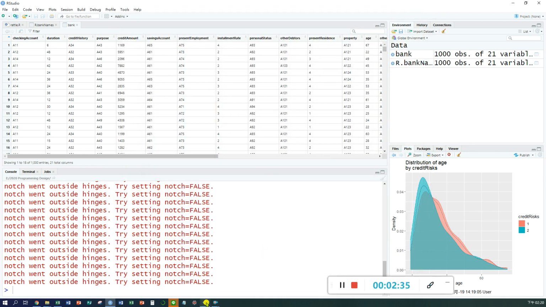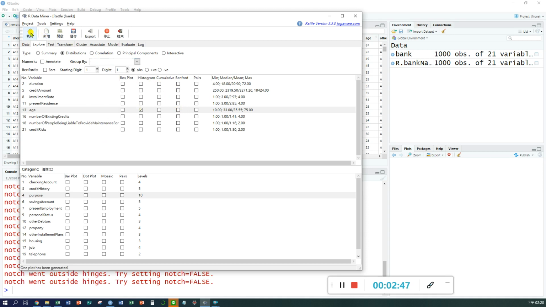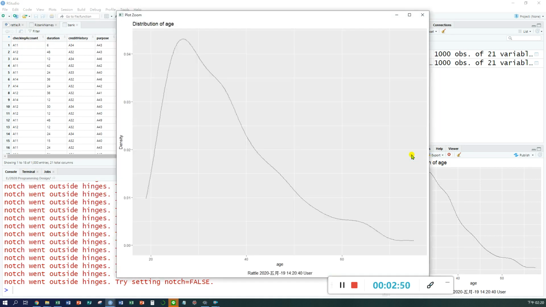Okay, so let us not use the group, to see all the distribution for the age. Here you may see the distribution for your age. So what is the peak for the age? Here is maybe 27. So the majority of your clients are age 27.